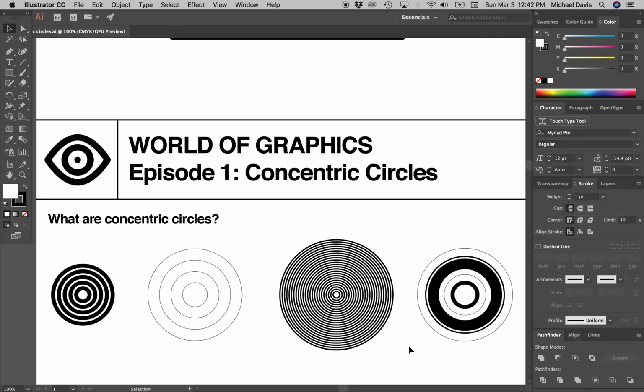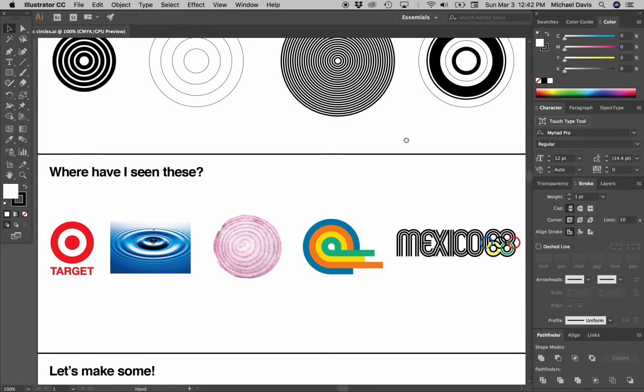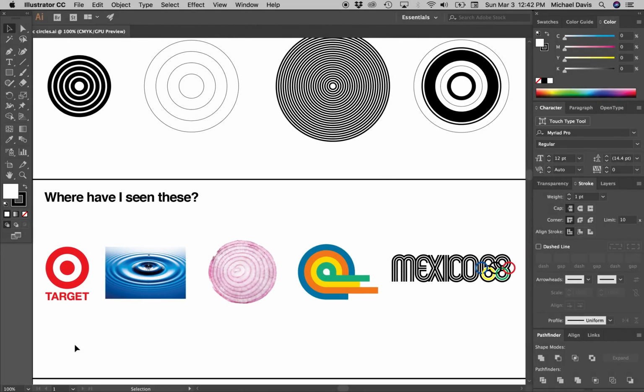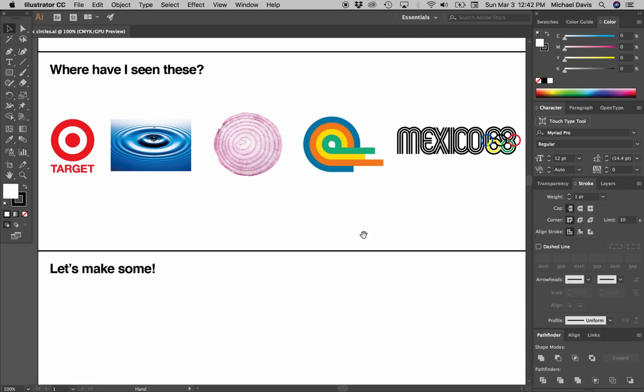If you're wondering where you might have seen some, you've probably seen them in logos such as Target, in nature, such as water ripples and even onions, infographic type shapes, and this great Mexico 68 Olympics logo by Lance Wyman, one of my favorite designers, which really shows how concentric circles can be used as more of a building block rather than just an endpoint. So let's jump in and start making some.